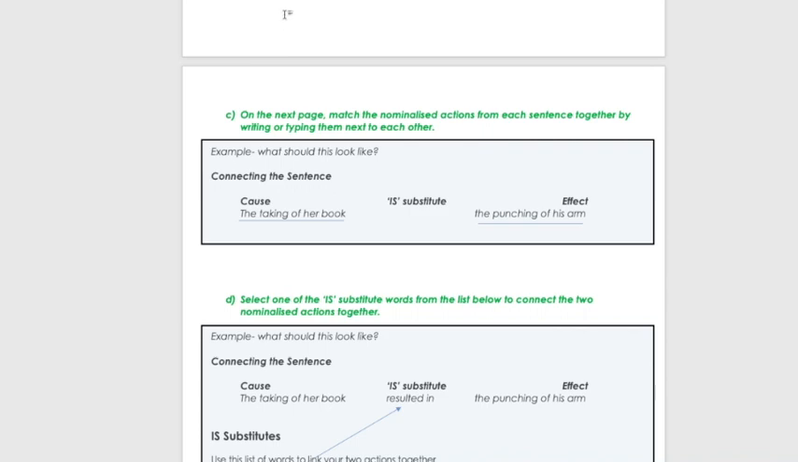We've now completed step A and step B, so we're looking at step C. For this one, we're going to put the 2 things that are related together, and what we have to think about here is which action was the cause and which was the effect. You can see this example here. Because the book was taken, she punched him in the arm. So if he hadn't taken the book, if the cause hadn't happened, then the effect wouldn't have happened.